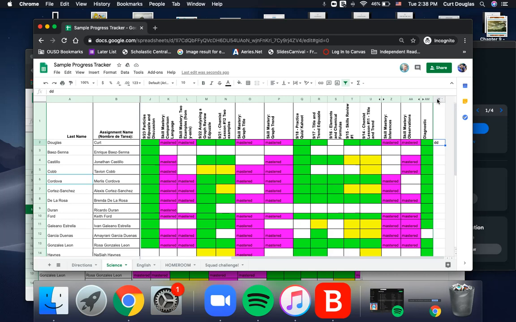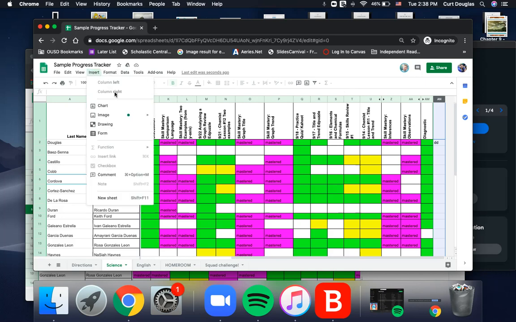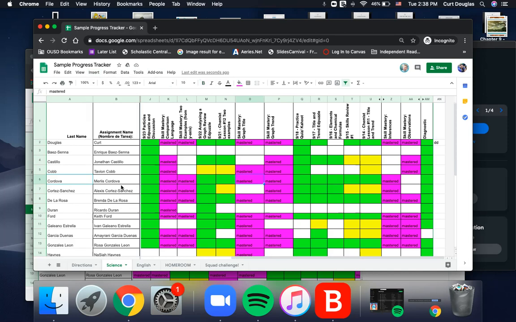Lastly, let me see if I can add a column as a student. I can't, and that's because I've protected one of the cells in that new column. Since I locked down the entire first row, it's not going to let the students insert columns, and it's not going to let the students insert new rows either. They will only be able to edit that one row that you gave them access to.